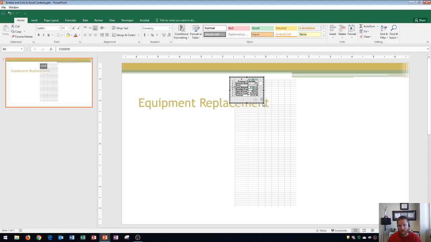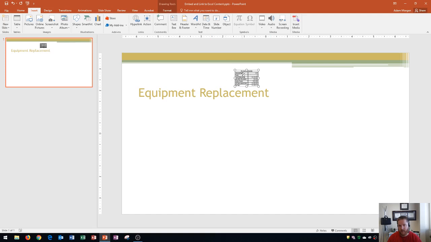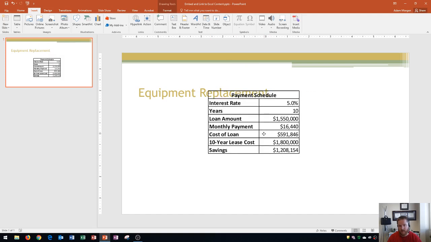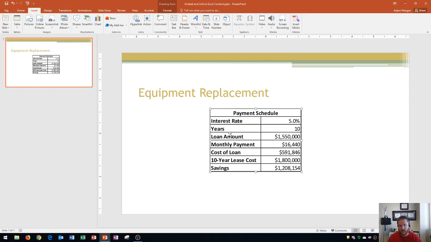And so I basically adjust just like a sizing handle, like you would a picture or a chart, and you just move it up to the perfect spot. And then you click away, and there we go. It basically cut the rest of that out. And now I can increase the size. And so there's my Excel content put onto PowerPoint.